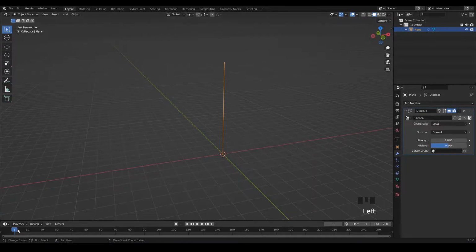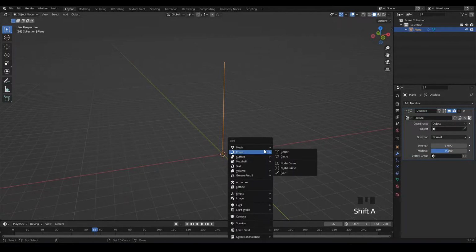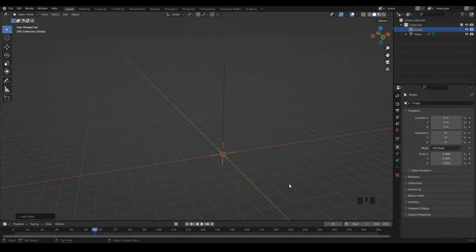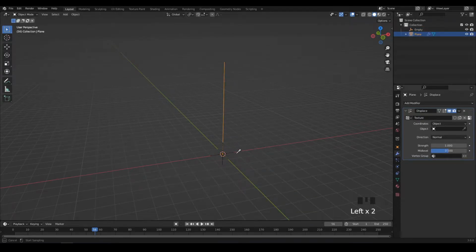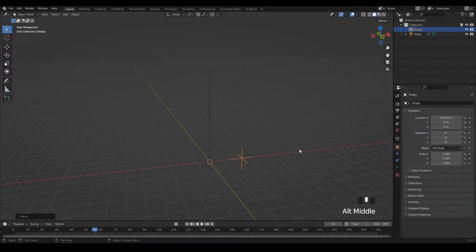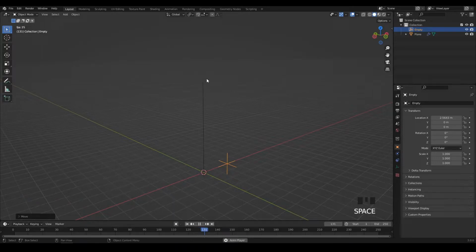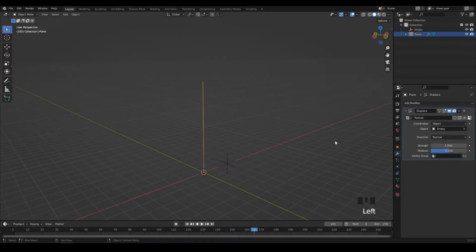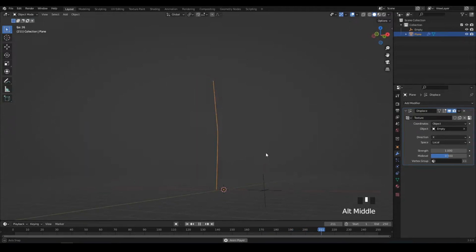Now if I press play in the timeline, the shortcut is space. You can't see anything, okay, but if I change the coordinate to object and I add an empty and select it as the object for the coordinates, now I can maybe move it on the side, still has no effect, or has it, you can see here, it's starting to move. Okay, so what I need to do, maybe change the direction from normal to, let's say, X. Okay, see now how it's moving.